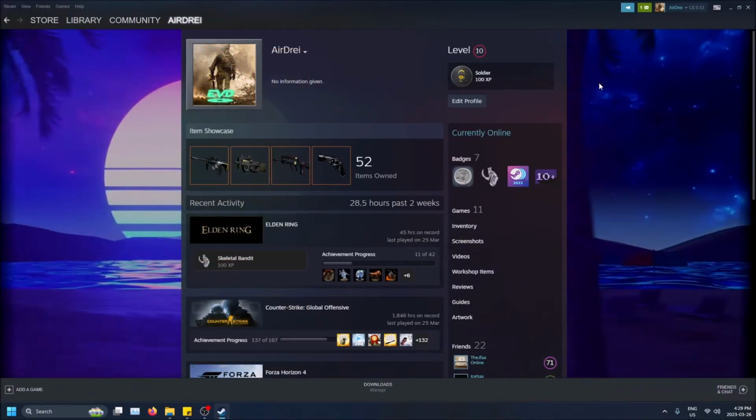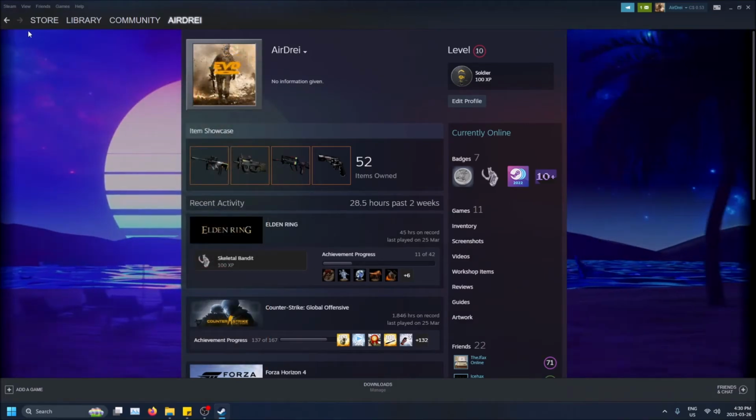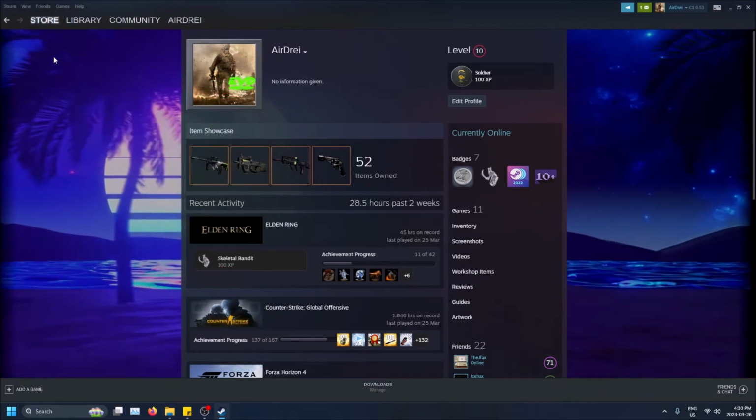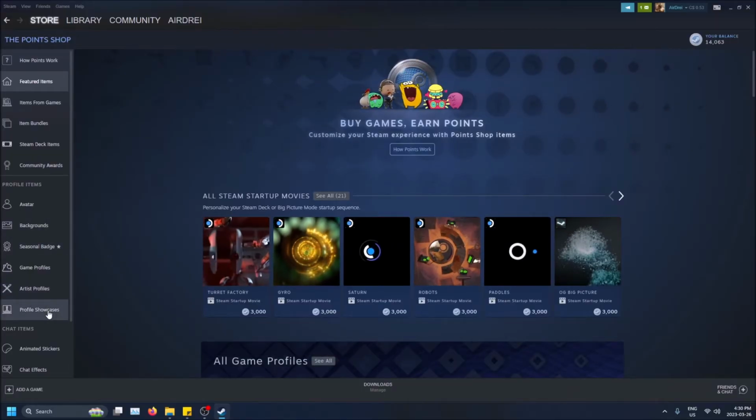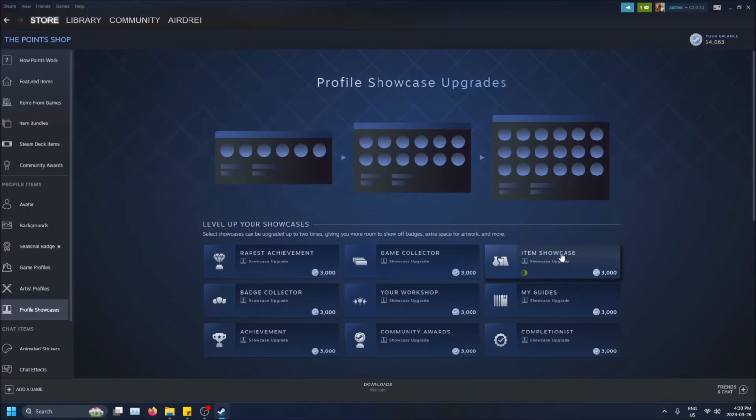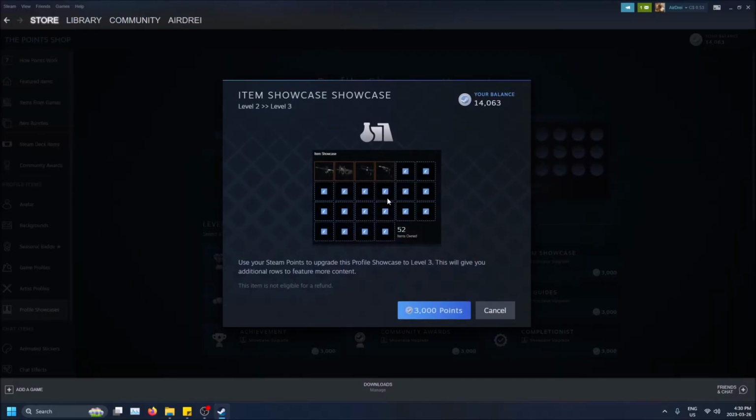And yeah, if you want to get more slots to show what you have, you go to the point shop here, and then you go to profile showcases. And this is an upgrade. So I bought one already and it's level 2. So that means I can show, I believe, 2 rows, and then leveling it up to level 3 will allow me to get 2 more additional rows. It's hard to tell, but you get more items you can show this way.